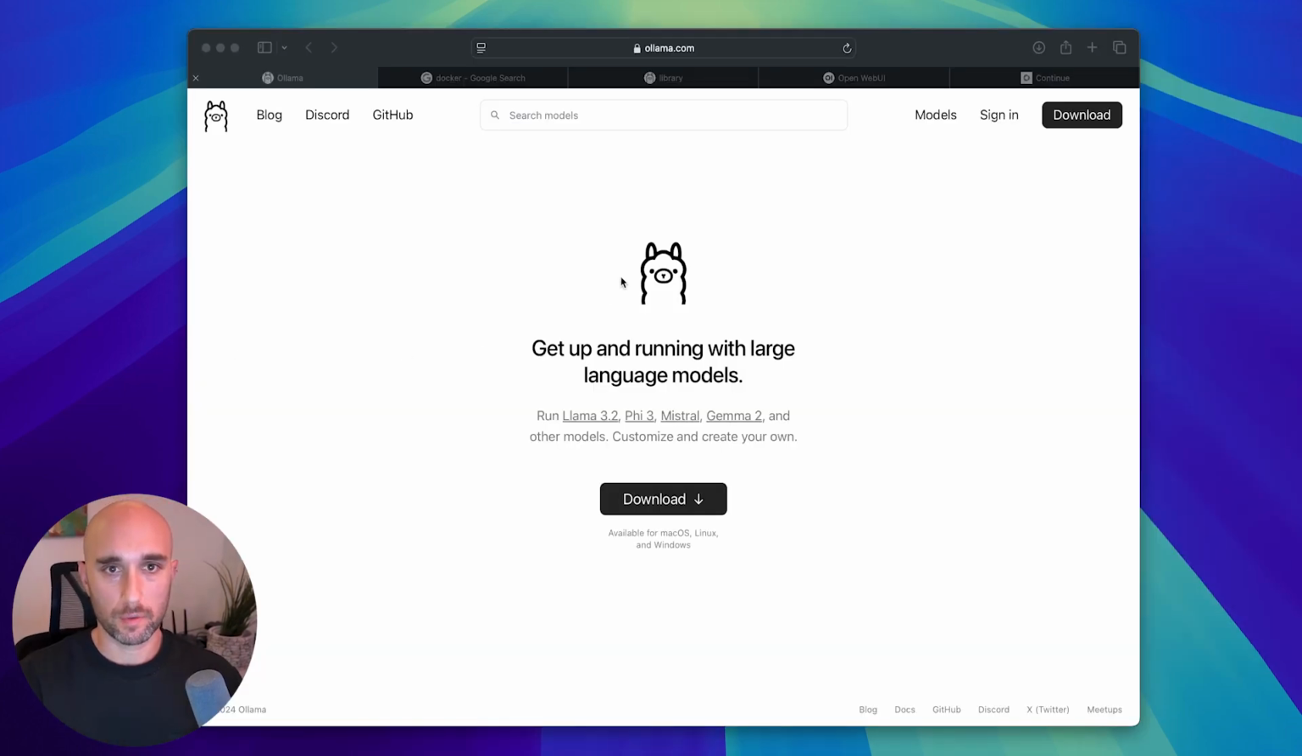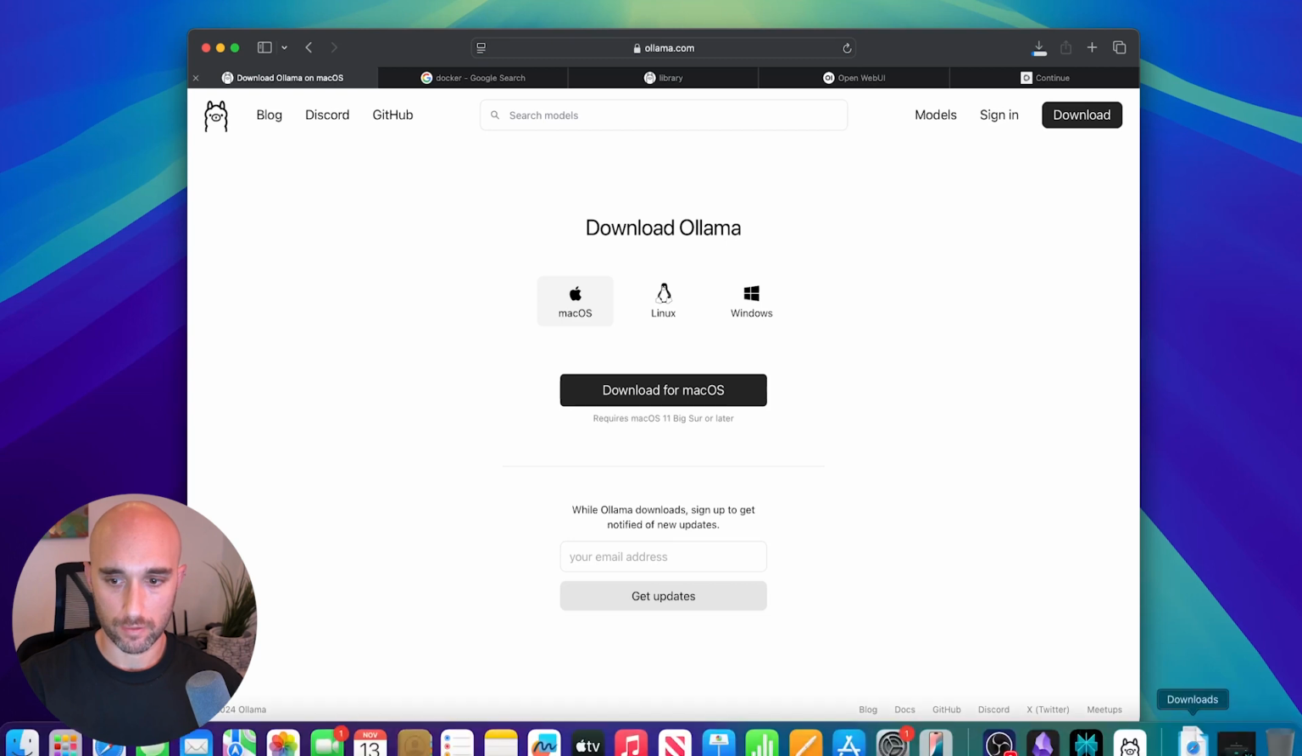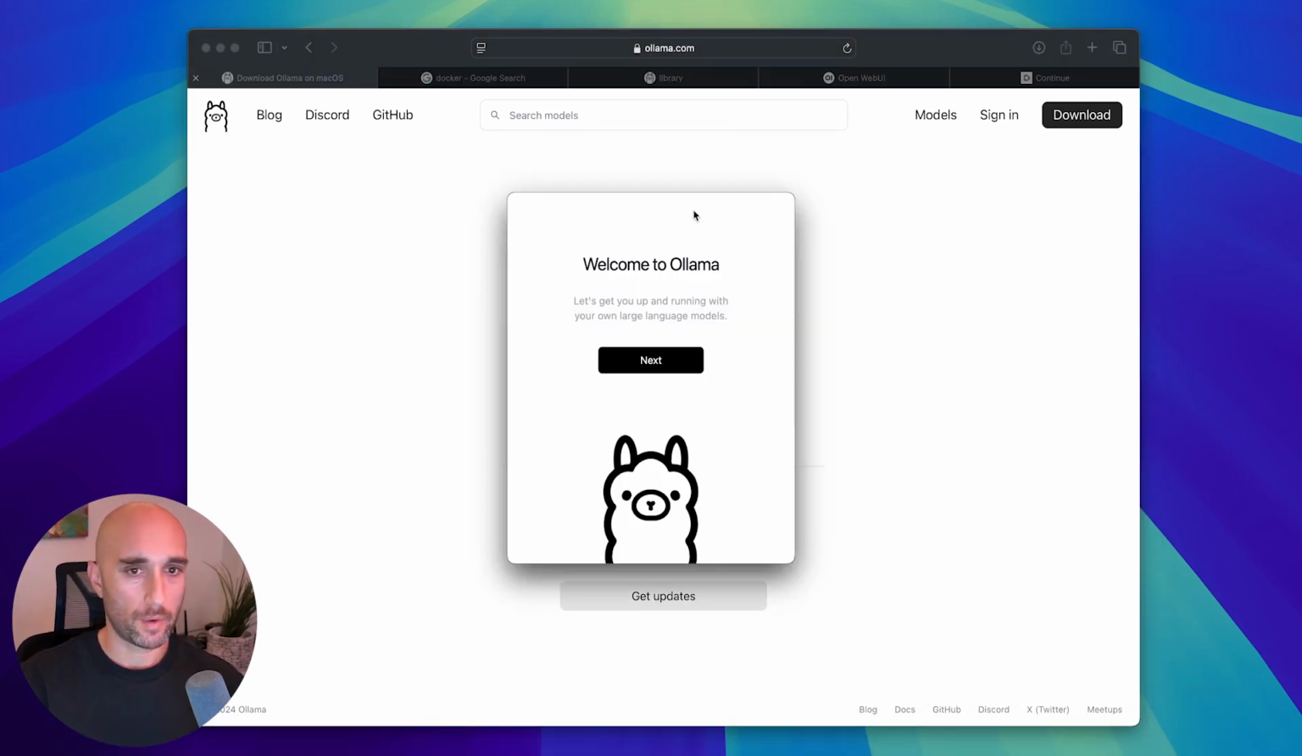Okay, so the first thing we want to do is download Ollama. Ollama is a tool for downloading these large language models. So we go to ollama.com and we just press the download button. We're going to press download for macOS and allow the download. Go to our downloads folder and just install it like you install any other app. Okay, so now we have Ollama installed. This is the only real user interface you'll see. So we're going to press next.